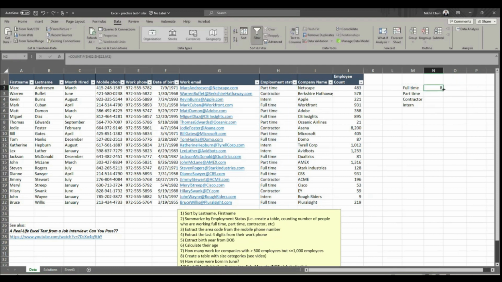And now I'm going to drag this to the rest of the 3 fields also. So I'll just double check. Looks like the fields are correct. So these are the counts I got. So indirectly I have completed the second step also, that is summarizing the employment status.